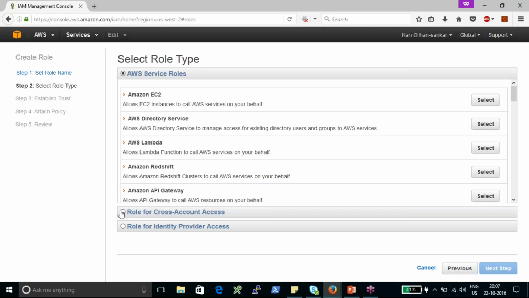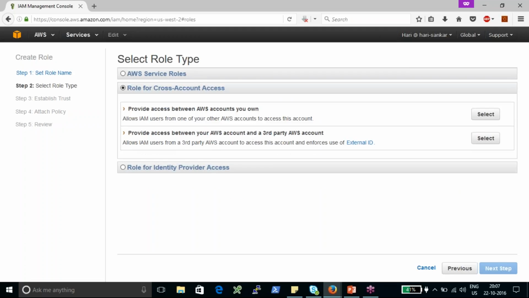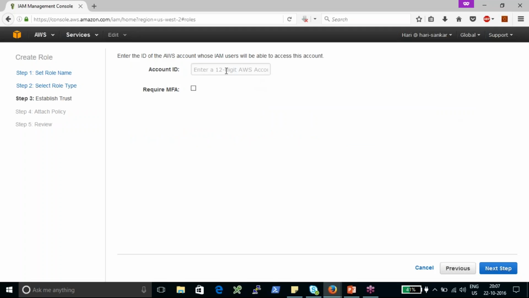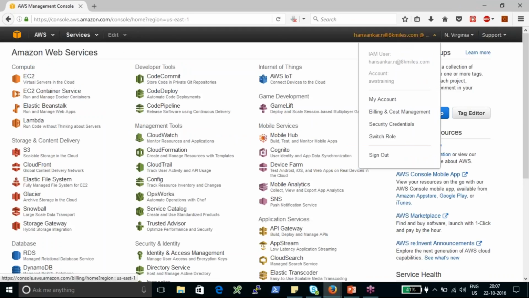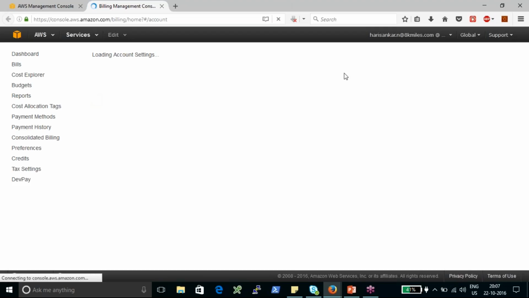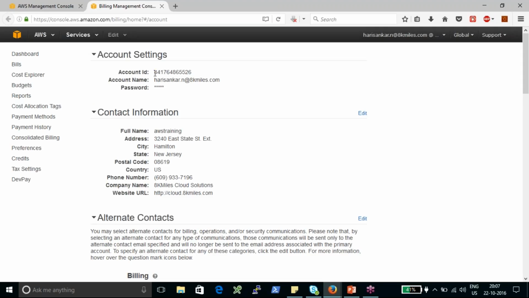Here I'm going to set the permission for that particular role. Since it is cross account access, I'm going to choose the role for cross account access, providing access between AWS accounts you own. Here I have to give the account number, which I have to take from this account. Go to my account. I'm going to copy the account number from here.